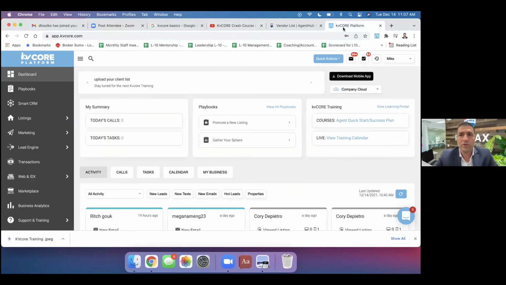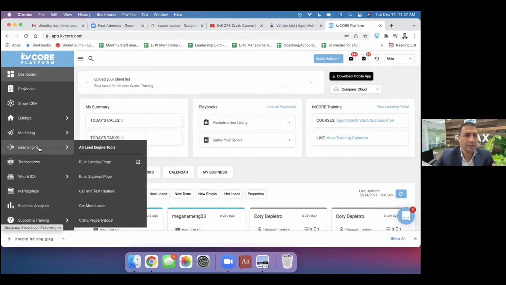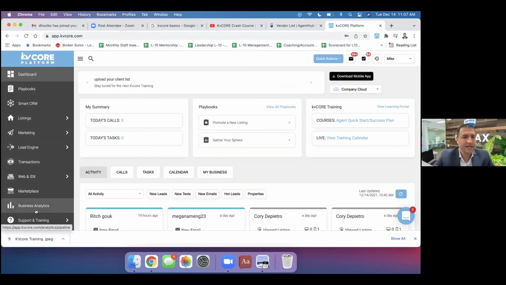All right, so I'm going to go into the KvCore dashboard. Let's just pull that up. This is what you see. Over to the left: dashboard, playbook, CRM, listings, marketing, lead engine, transactions, web IDX, marketplace, business analytics, and support training. We're going to go over each one maybe as an overview, and if we get into the weeds with some of these things, no problem. If I feel that it's something that you guys would probably need to know, we can discuss it and slow down in that particular field.